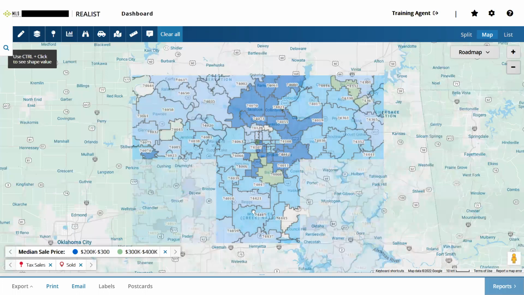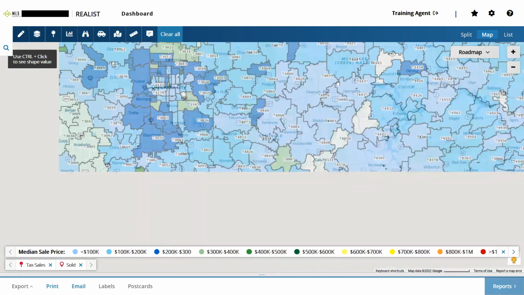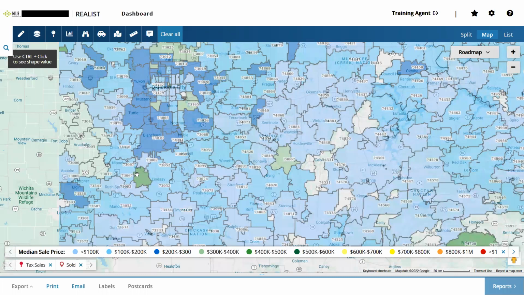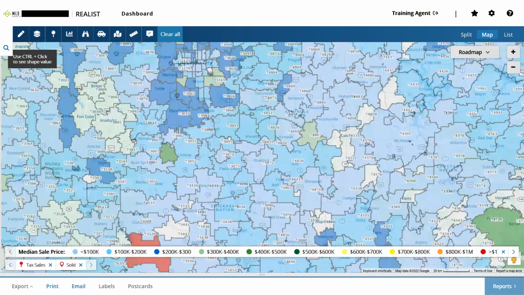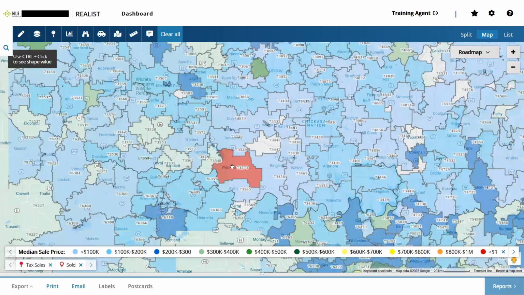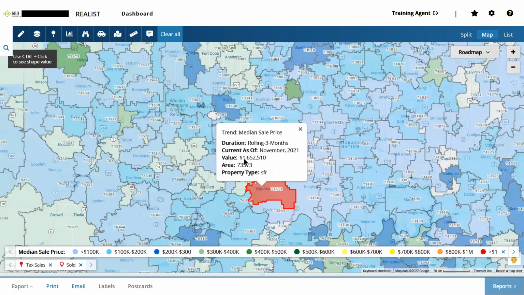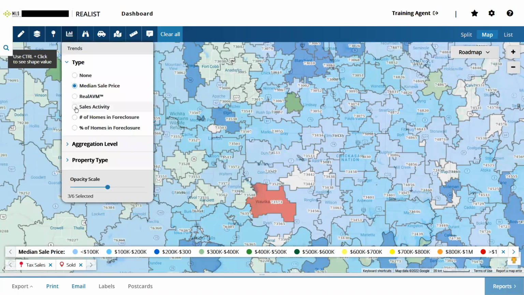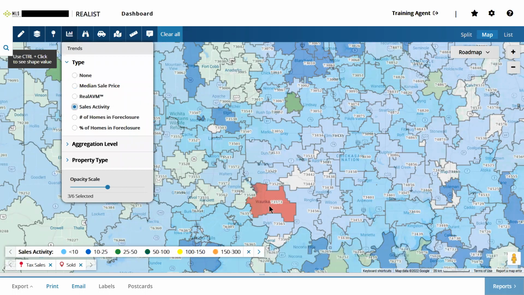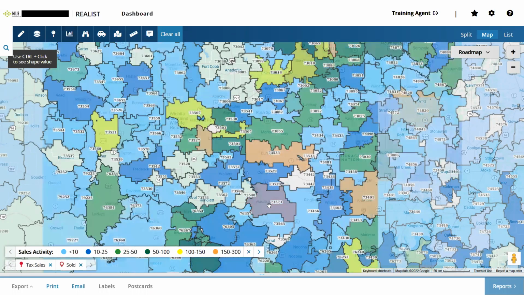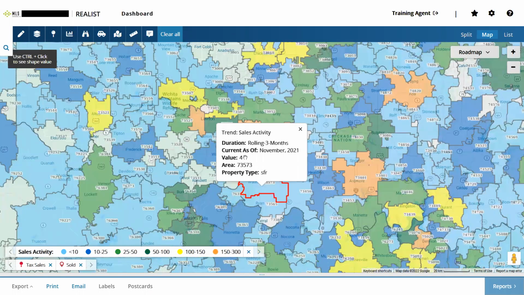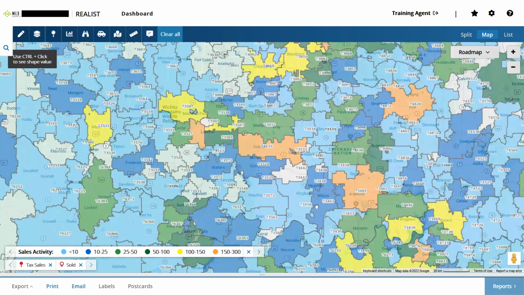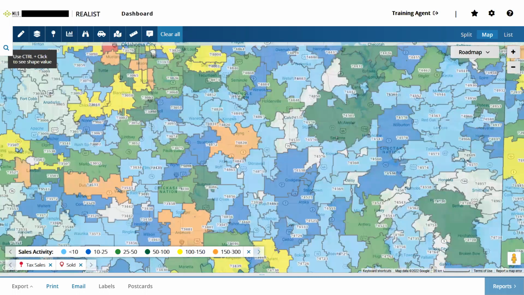This is a fun game to play, is to go out into the middle of quote unquote nowhere and see these areas where, like, this particular zip code had a median sales price of $1.6 million. But if we switch this over to the data layer that shows the sales activity, we can see that there was only one property that sold in this area. Oh, four, excuse me. We actually had four. So apparently some really big properties sold in that area that the median was even thrown off.